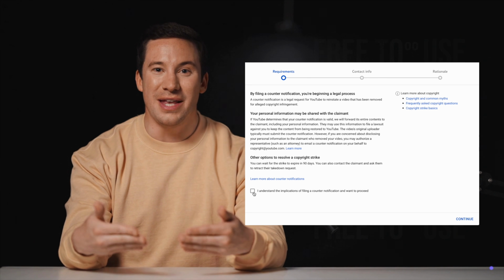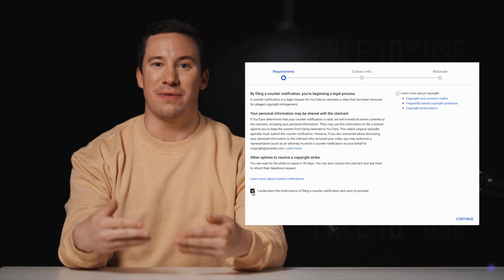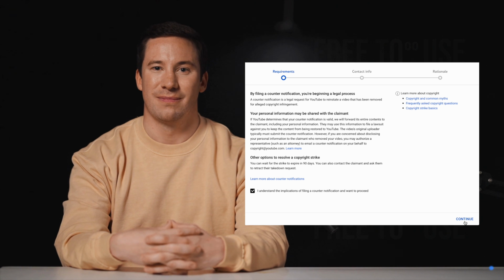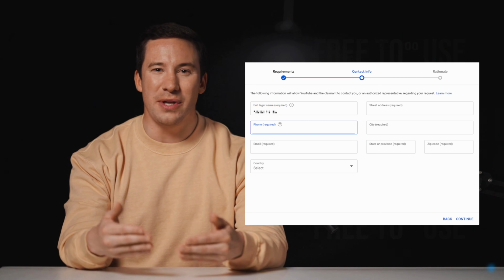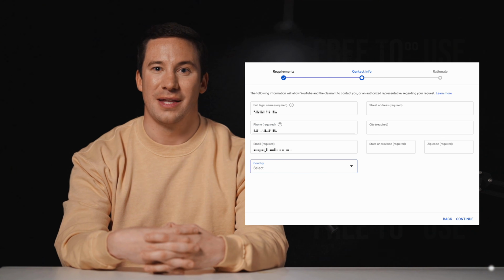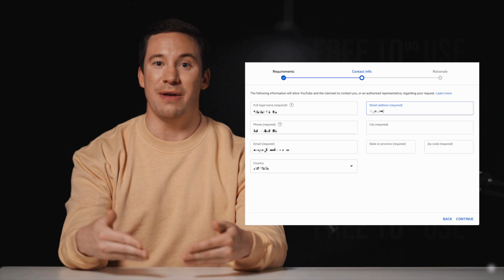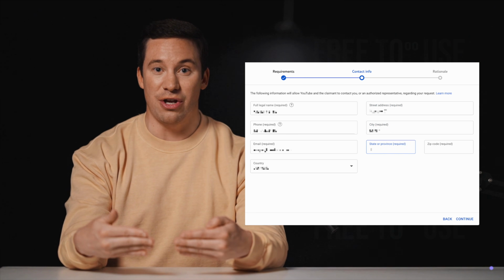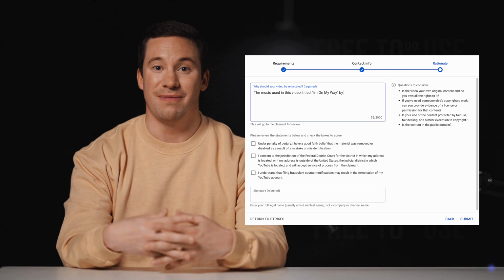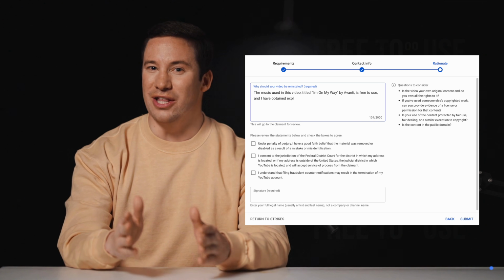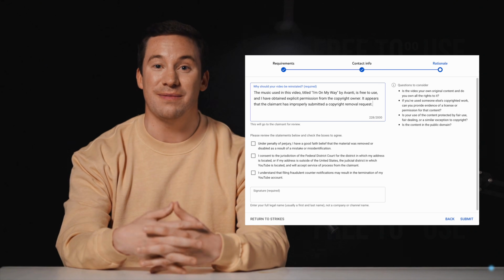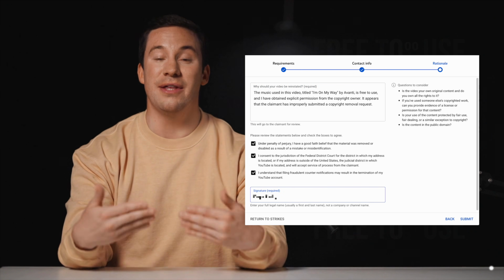Proceed to confirm by selecting the option that states, "I understand the implications of filing a counter notification and want to proceed." Click on Continue. Provide your personal information, including your full name, residential address, and email address. Ensure that the details are accurate and up to date, as this information is important for identification and communication purposes and the credibility of your counter notification. Click on Continue. Describe why you believe your video should be reinstated. As always, you are welcome to use my explanation as a guide or reference. However, ensure that you include your specific details and information. Once you have filled in all necessary details, click Submit.